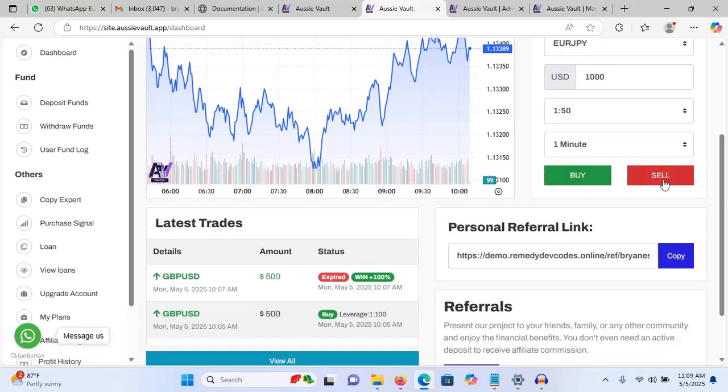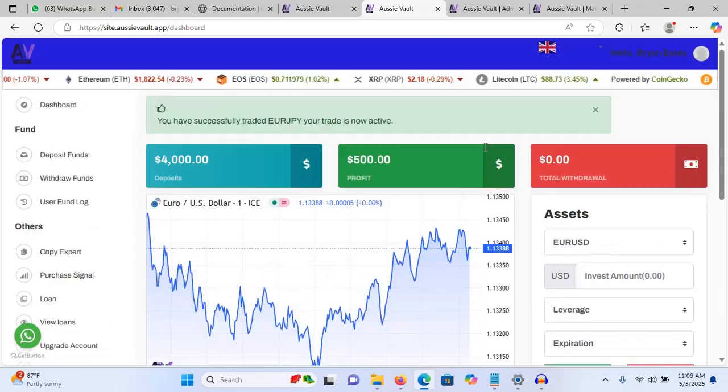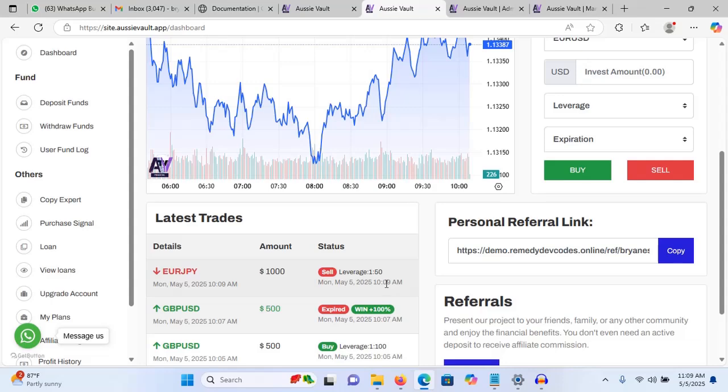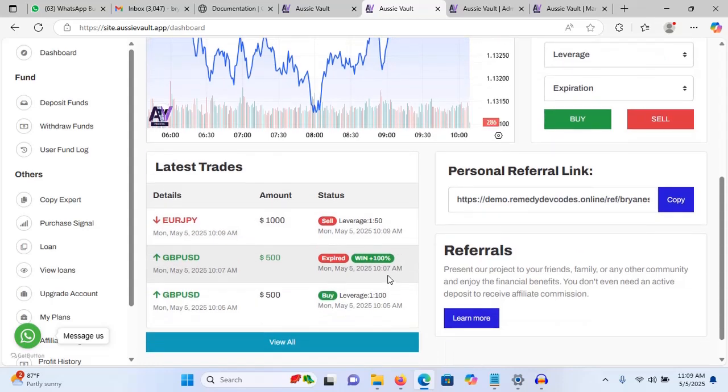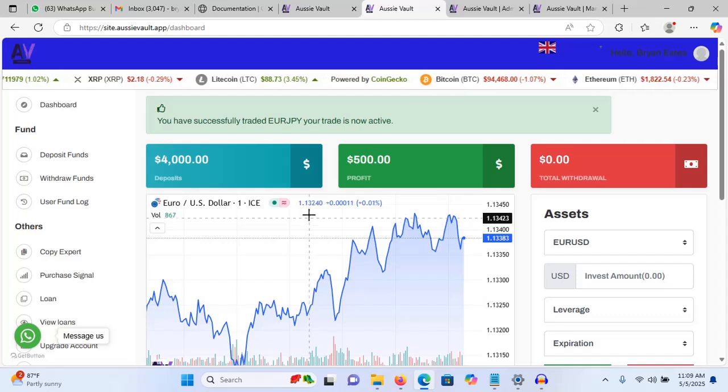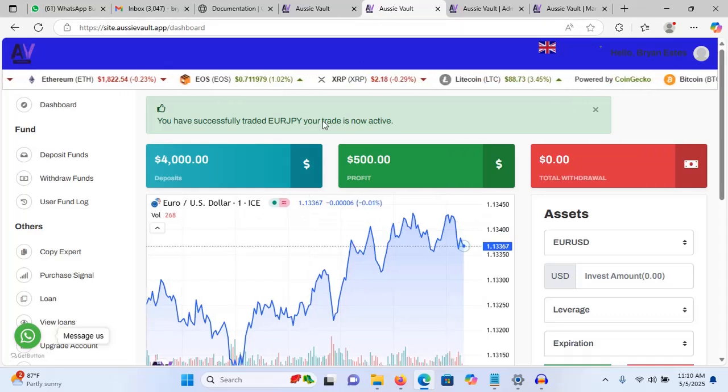Now we have successfully traded. Your trade is now active. We're going to wait for 1 minute for this trade to finish execution, so we'll see our profit or loss. Now let's come back and reload and see the status of the trade.